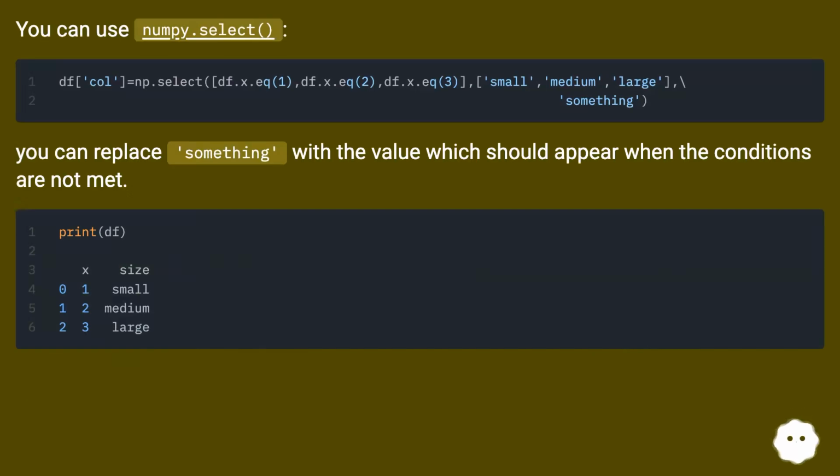You can use numpy.select. You can replace something with the value which should appear when the conditions are not met. You can try a simpler version.